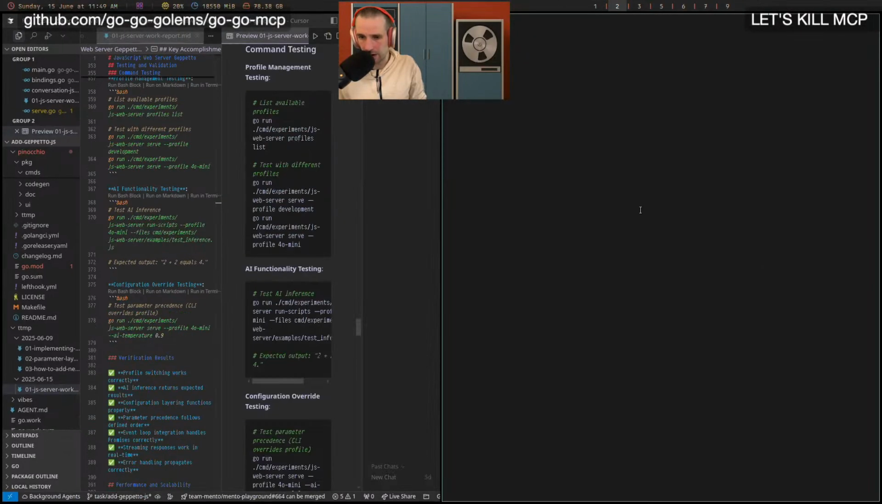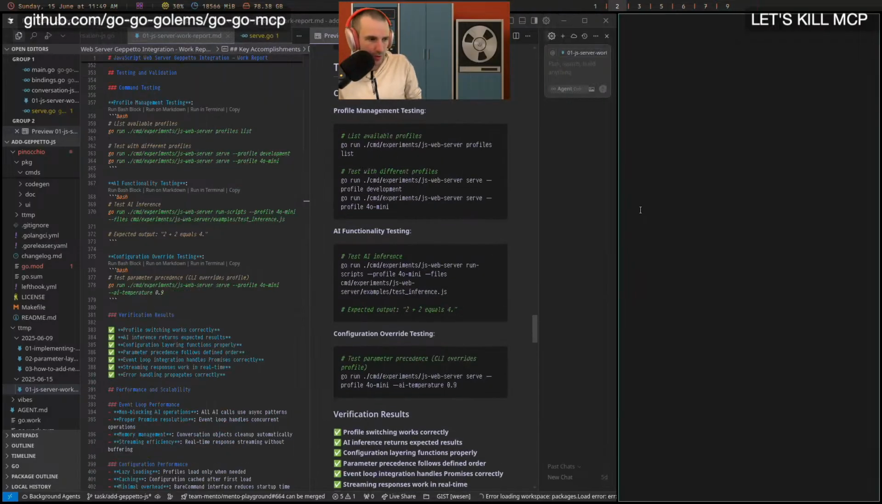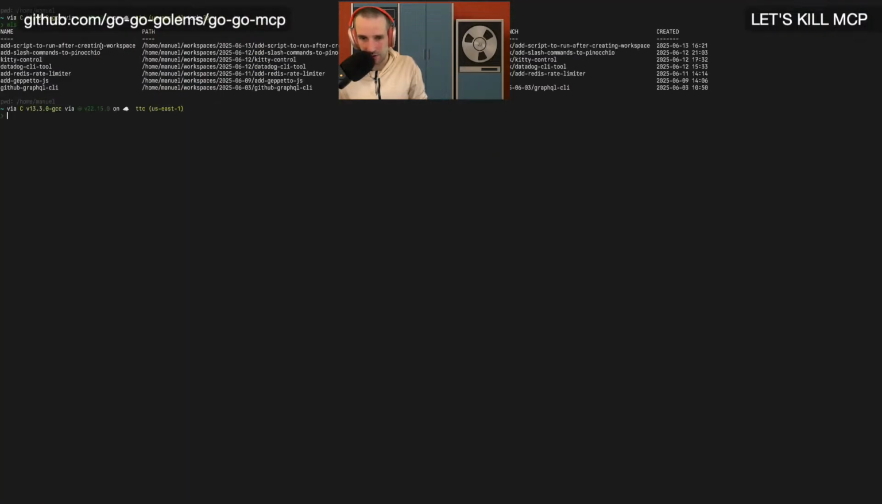This is the problem with AMP code, especially if you have many ideas, like maybe I do. It's so easy to be like in a candy store and just make too much. You can see from the number of projects I have: I added template scripts to the workspace manager, which I still have to merge. I added slash commands to Pinocchio, which I have to finish and merge. I experimented with the Kitty control tool, which kind of works, but not fully.